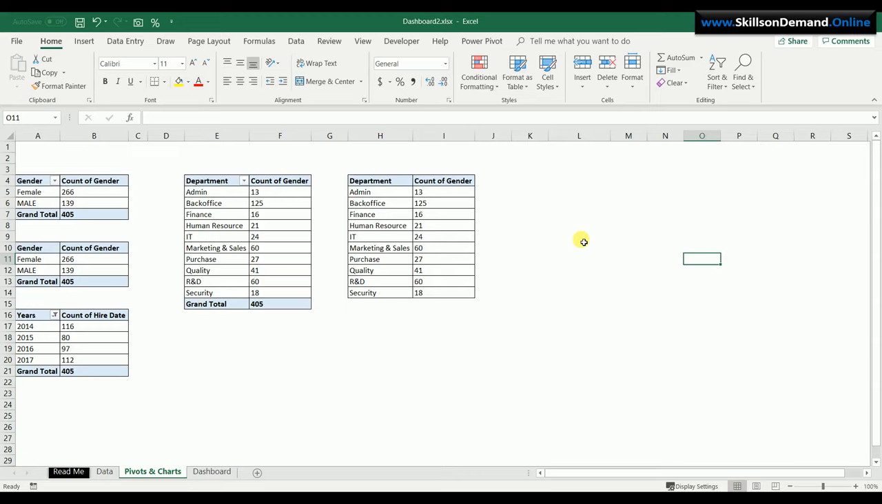Now, let's create our third pivot table that shows hire types. Is the employee hired as an FTC or FTE? Which means, are the employees hired on a contract basis or a permanent basis? So let's copy paste the previous pivot table.